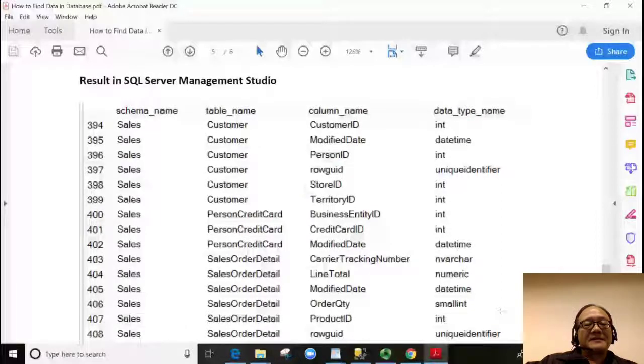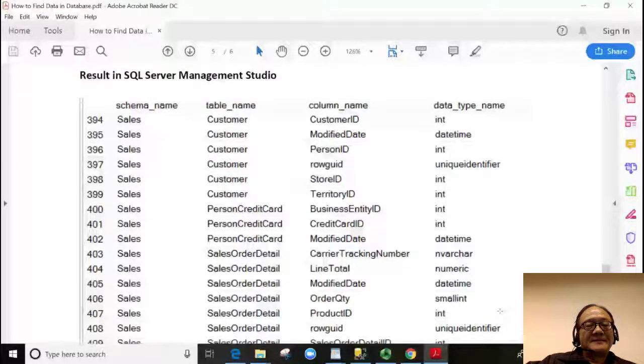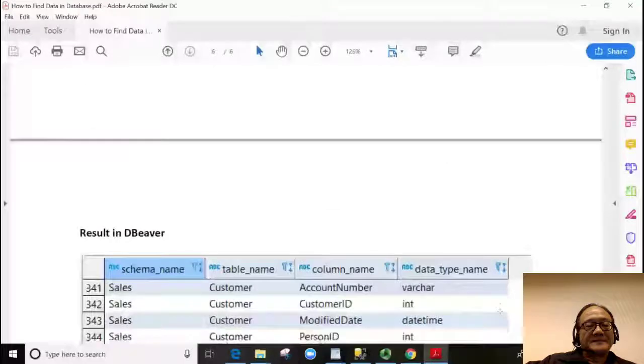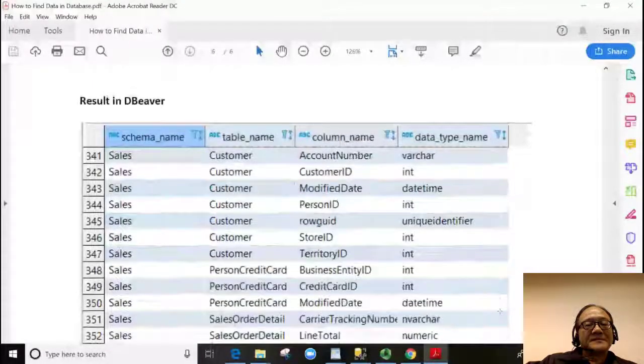Here is a list generated in SQL Server Management Studio. Again, we are using AdventureWorks for our demo. Here is a similar list generated in DBeaver.